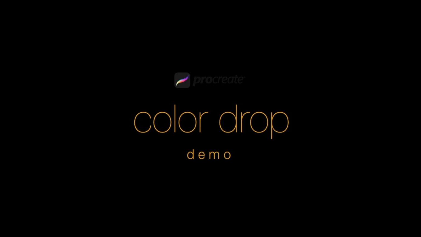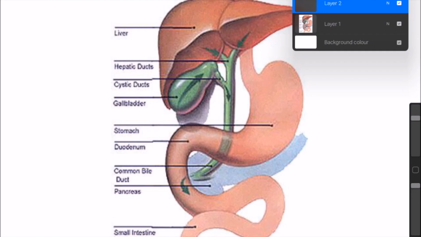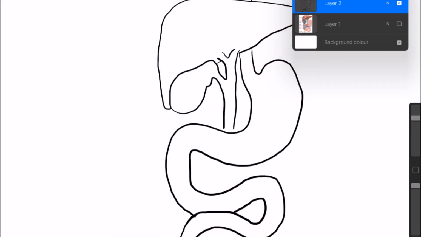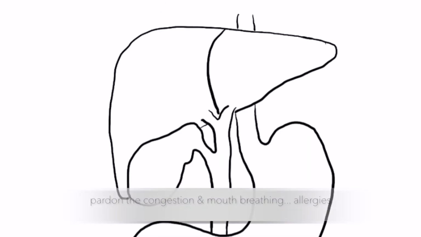I wanted to make a quick little video in response to another YouTube creator on using the autofill, or rather the color drop option in Procreate on the iPad. I came across her video, as you see here, using a technique that worked well, but I suggested it might be a faster and easier way of doing it using the color drop method.